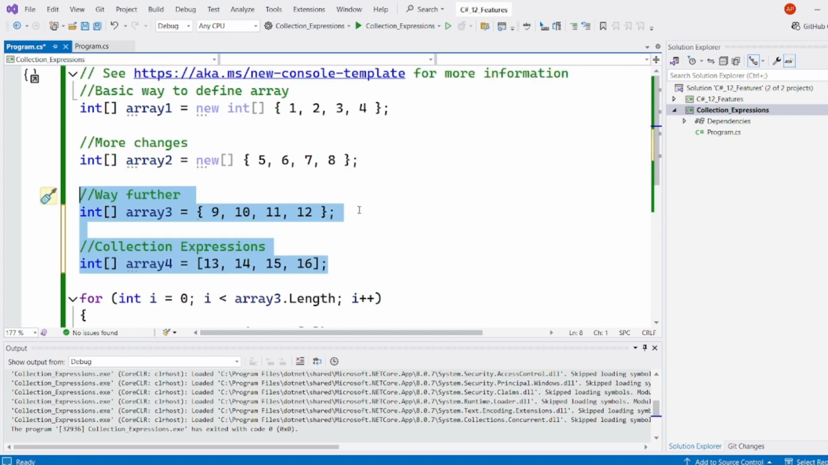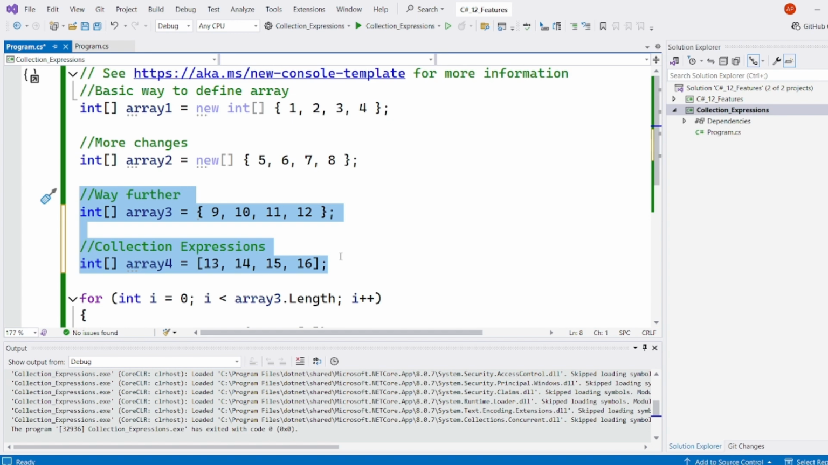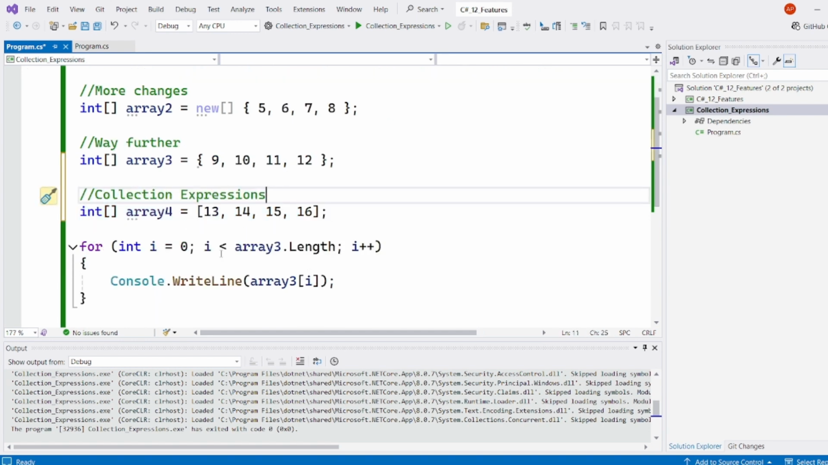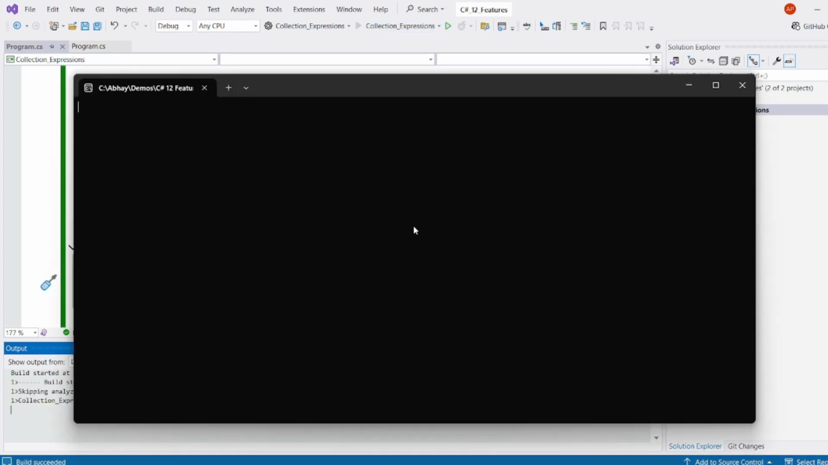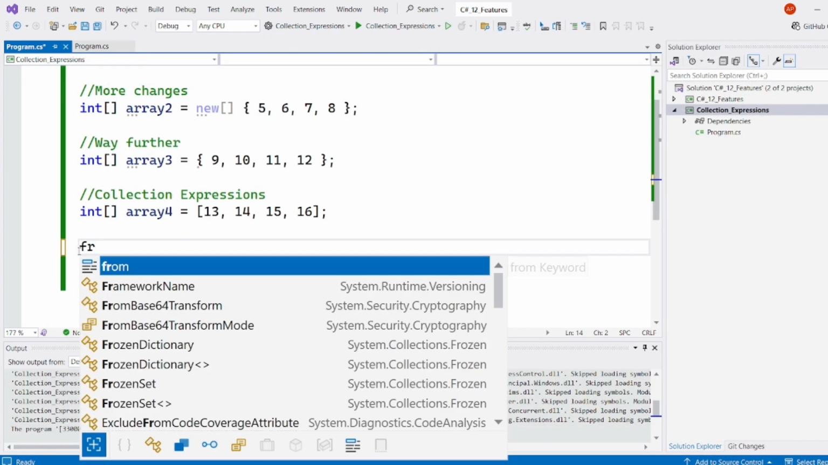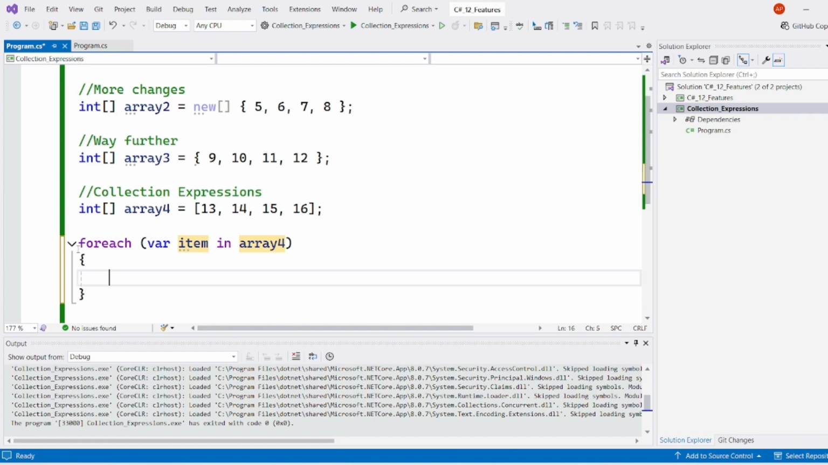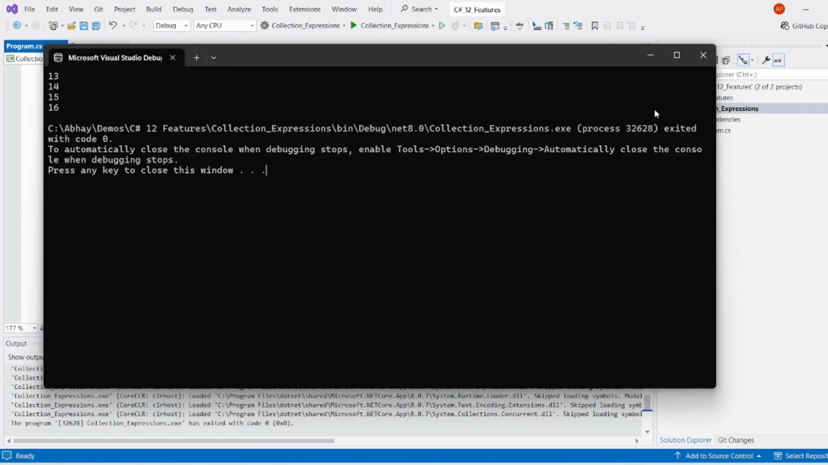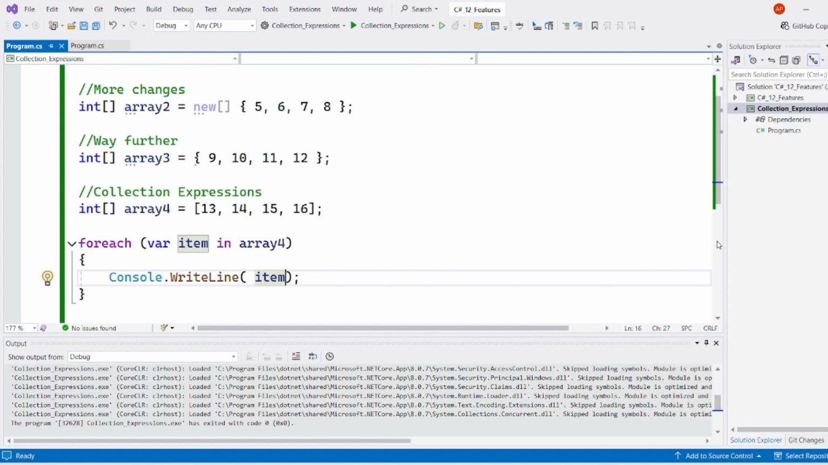The clear picture here is that collection expression is providing us more code readability. It's a better way to write the collection. In the same way, if you want to print the values of array4, we can quickly print it. 13, 14, 15, 16 should be printed, which we have seen. We can anytime change it to a foreach where item in array4, and then I write Console.WriteLine(item), and you see that the values get printed with this foreach loop as well. Make sense?